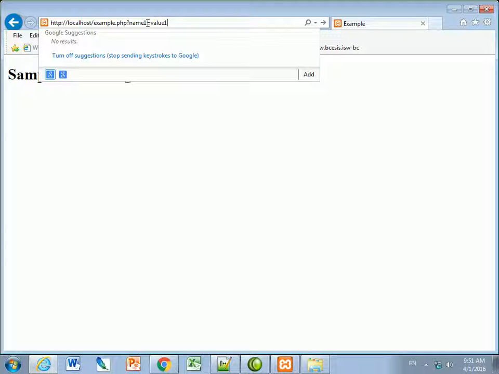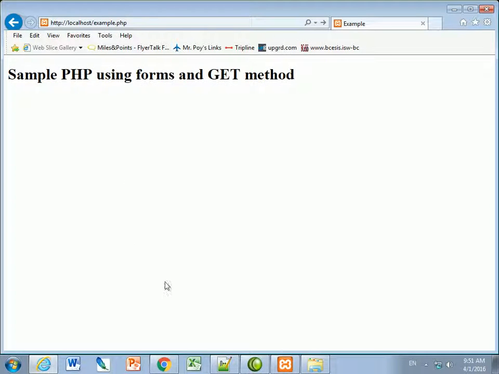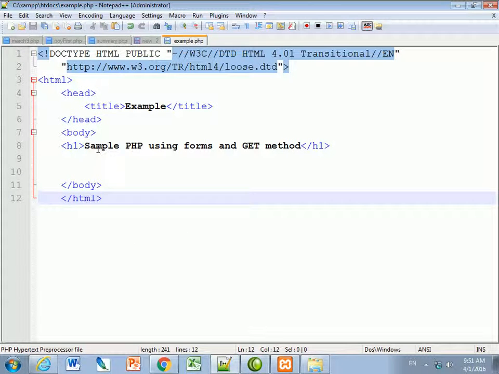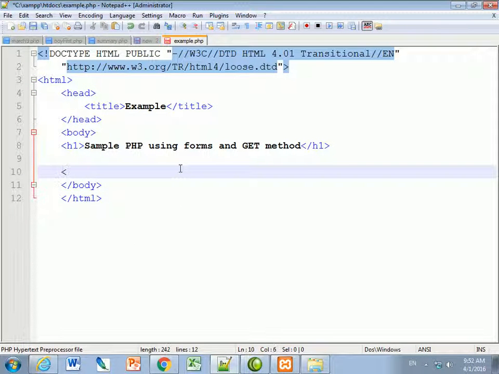But if I had a form, or if I put in the URL an object and value, I can read it in PHP. In fact, that's the first thing I'm going to do here to demonstrate this, reading a value, and then I'm going to show you how forms will automatically make these. So let's go back to Notepad, and I'm going to put some PHP here.